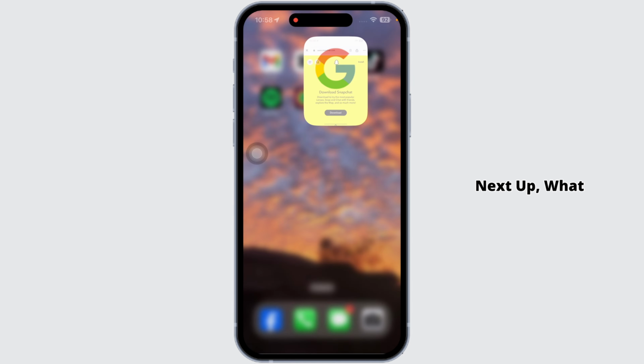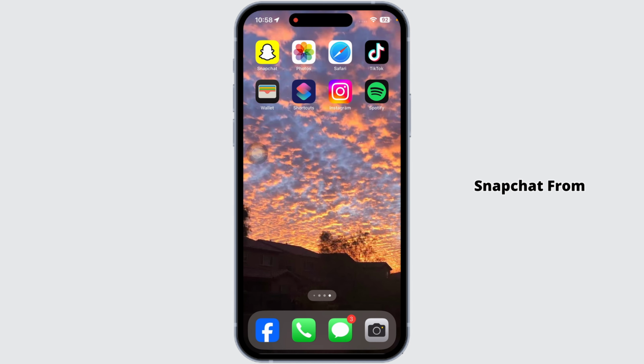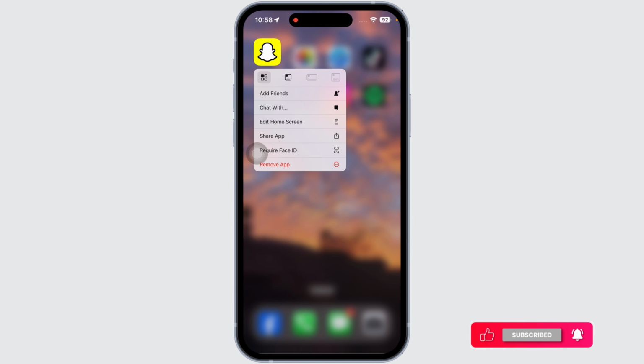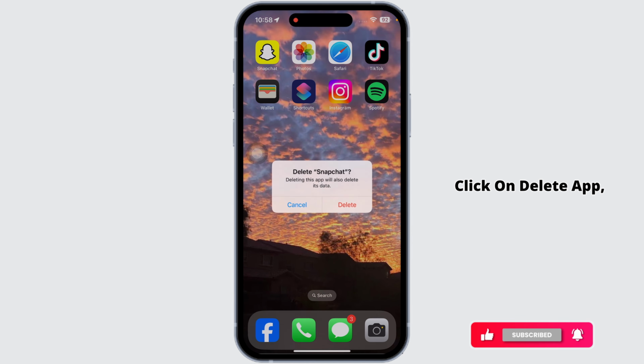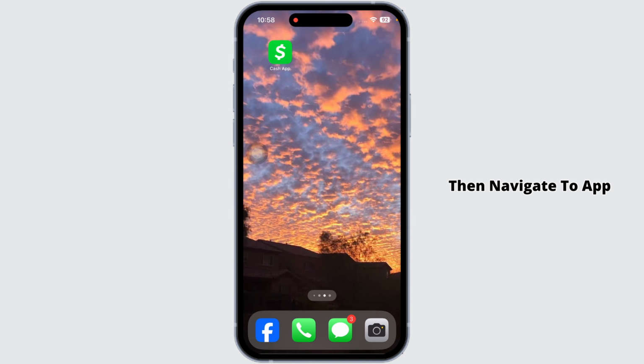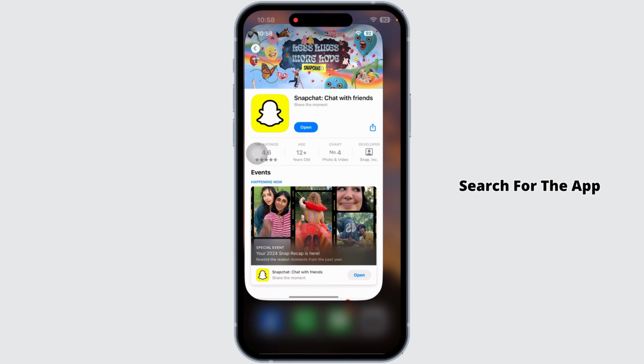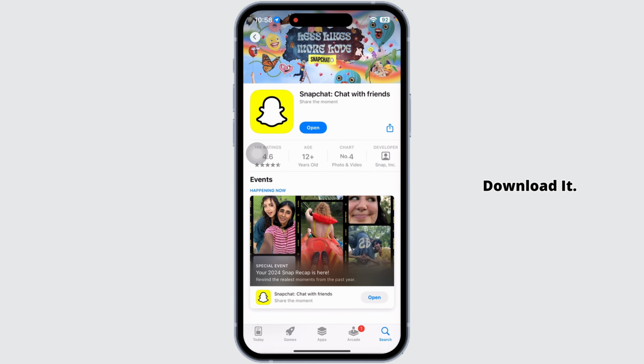Next up, what you want to do is completely delete Snapchat from your device and reinstall it. For that, press and hold on Snapchat, click on remove app, click on delete app, click on delete. Then navigate to the App Store or Play Store, search for the app Snapchat and then download it. With this solution, your problem will be fixed.